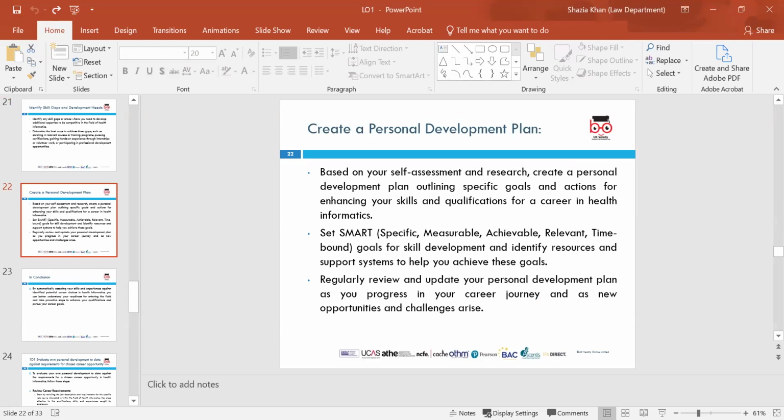So create a personal development plan. Based on your self-assessment, you need to create a personal development plan. A personal development plan is a structured framework for you to use to become aware of your skills. It identifies and develops your skills and works out what you want to do and how to achieve that. For achievable goals, you'd look at the acronym SMART, which is specific, measurable, achievable, relevant, and time bound. And these would be goals for you.